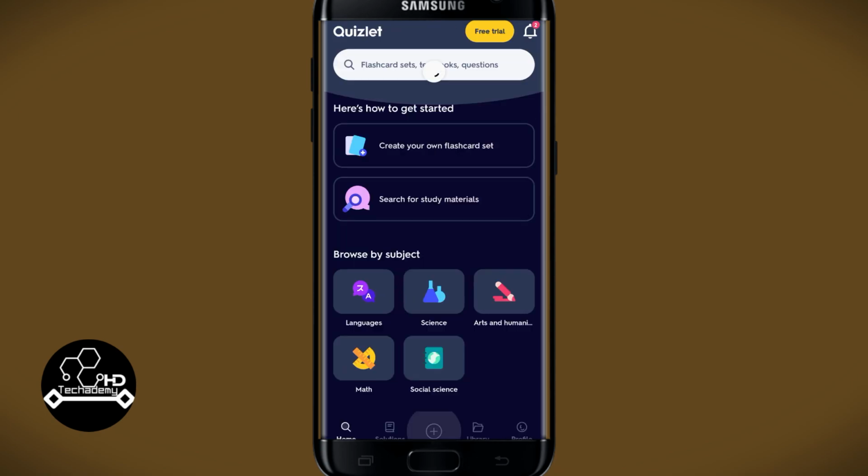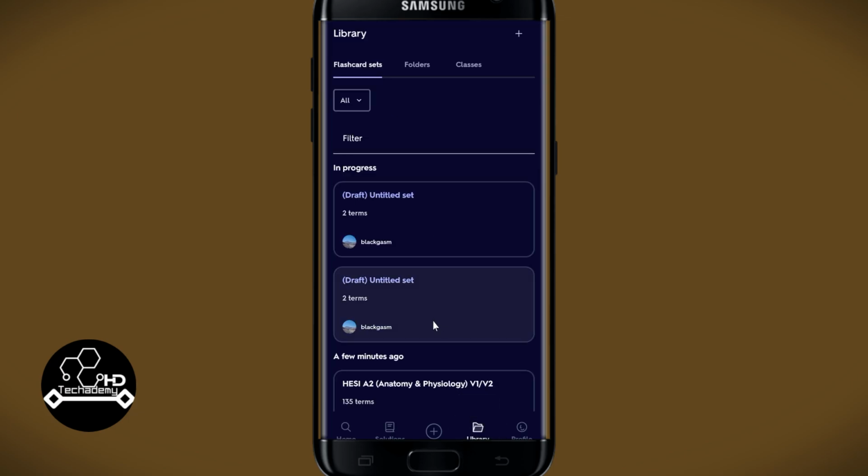After your quiz set has been created, you will find it within your library and you can access it anytime that you wish. And there you have it. That is how easy it is to create your very own quiz set within the Quizlet application.